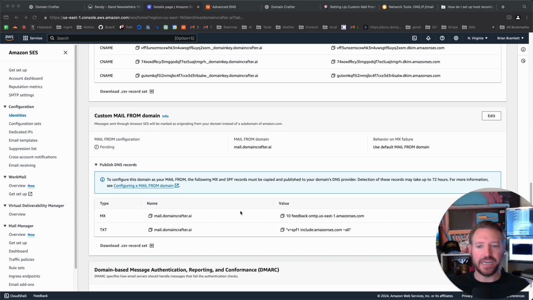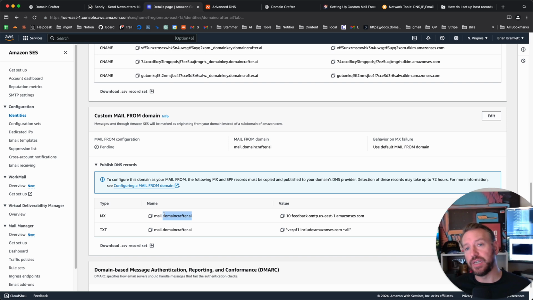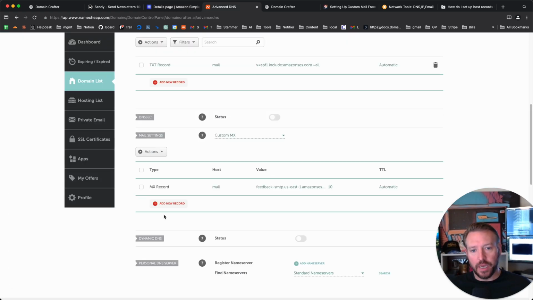Okay, and I've added these two records, and I want to mention one thing. First off, you need to remove the .domaincrafter.ai if you're using Namecheap, because it will automatically add that. So find out if your domain provider does that. The other thing I want to mention, and actually there's two now that I think about it.